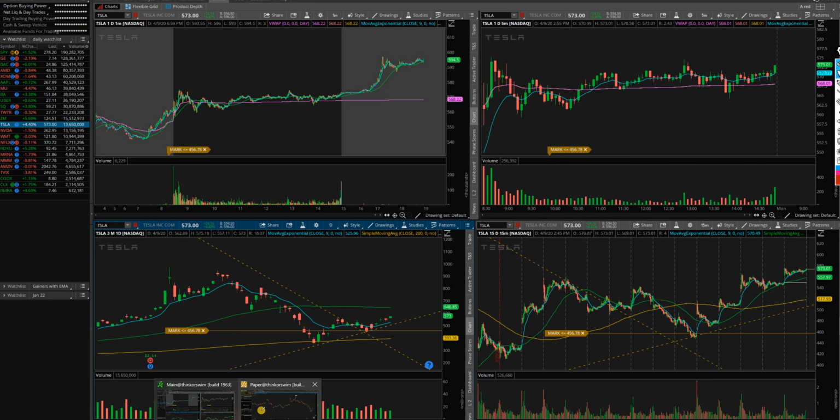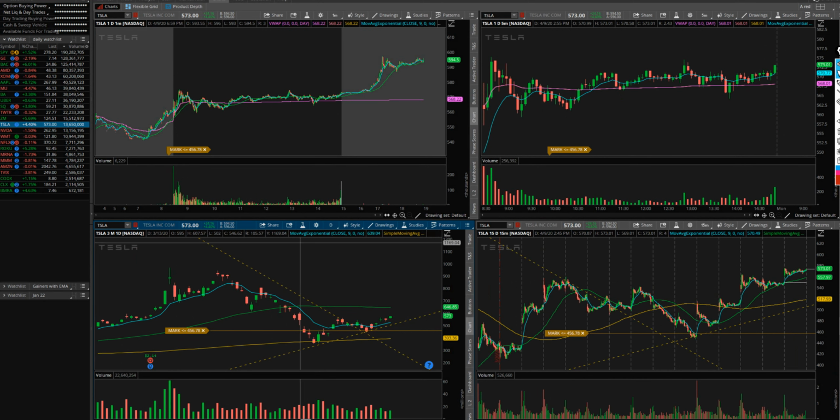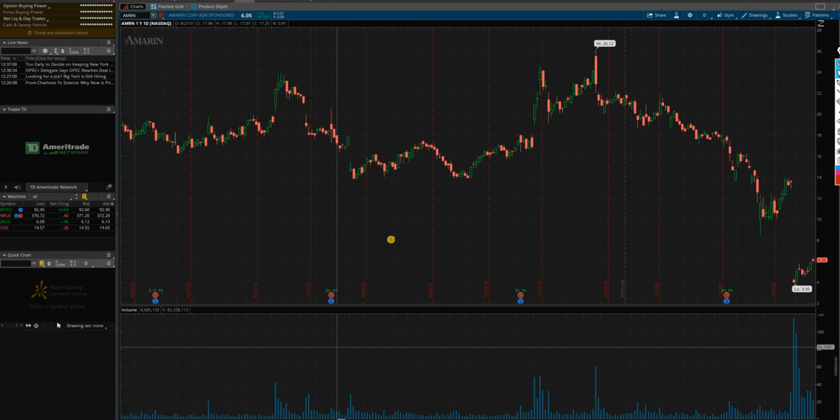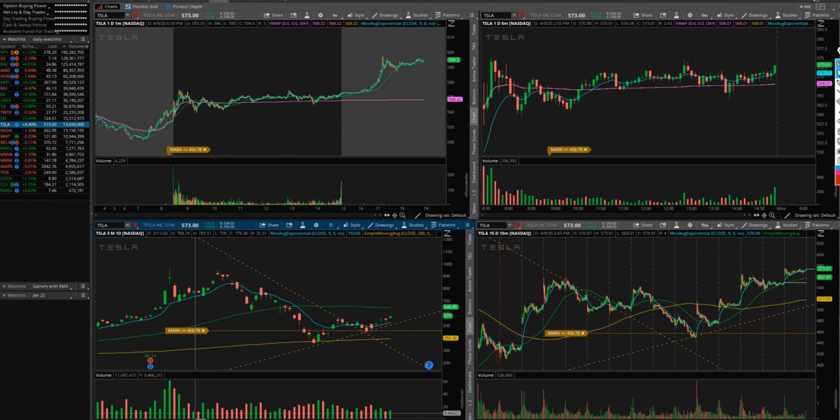Alright, so when you log in to your Thinkorswim account, that's how it looks. And you can see how different it looks from my account to your account. This does not really give you any information. Alright, so I'm going to show you step by step how to make it look like this.